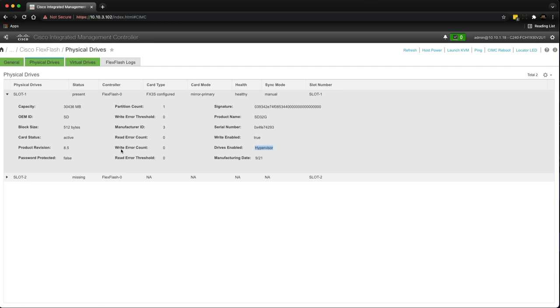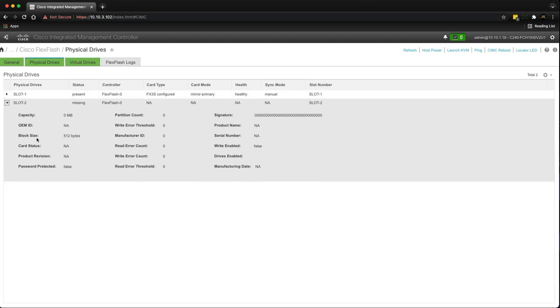Now I was having a quick look through this. It looks like this has been set up as a mirror. It says here mirror primary. So I think what that means, from what I understand, is that if I had another SD card in slot 2, I could mirror that configuration over, that storage over, for redundancy.